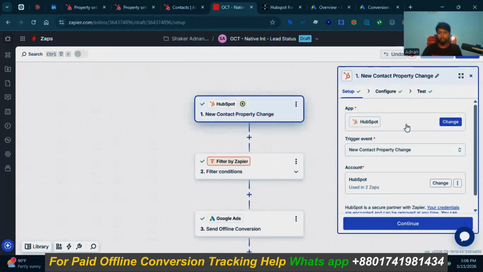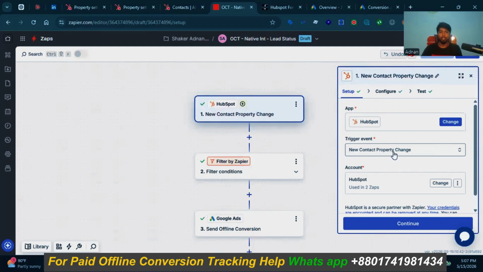At first you need to select the HubSpot app. Then you need to sign in to your HubSpot CRM, and make sure your HubSpot CRM access and Zapier access use the same email. Then you can see the trigger event, which is the new contact property change. You may know the trigger from Google Tag Manager; the Google Tag Manager trigger option and the Zapier trigger option are the same. The trigger option is new contact property change. That means when the lead status changes in your CRM, this setup will be triggered.